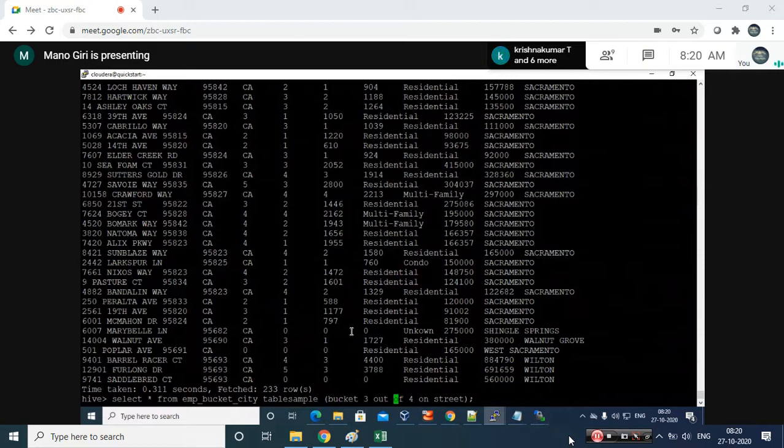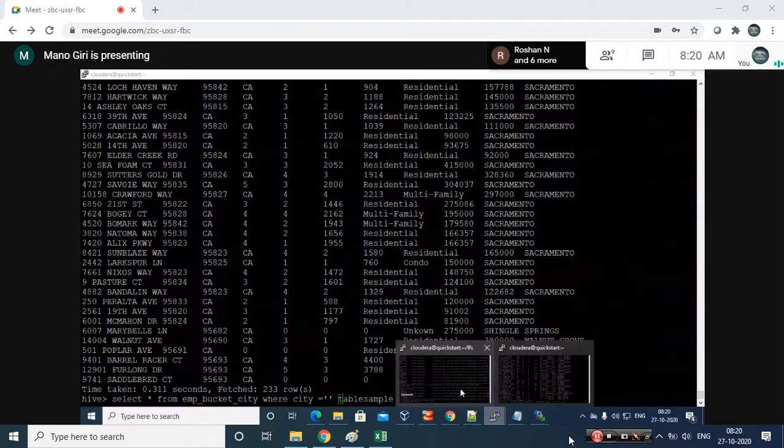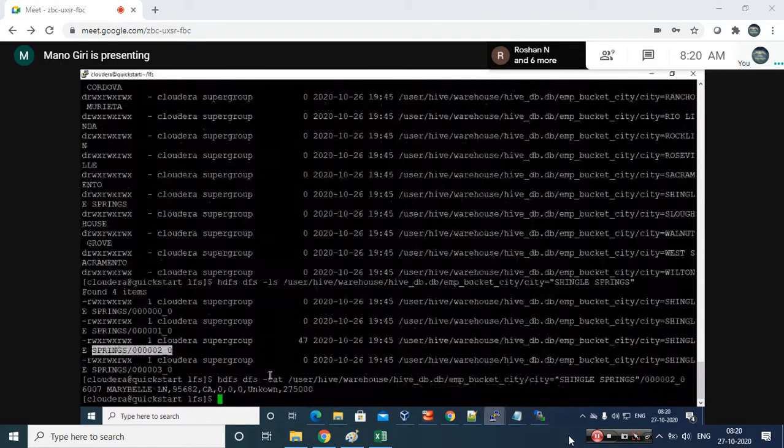Can you just apply a where clause before that table sample? I am not able to recall that. So just write the where clause now: where city equals to something, whatever your city was. Where city equals to, in single quotes. Just go back to your edge node and copy the city name. What was the city name?